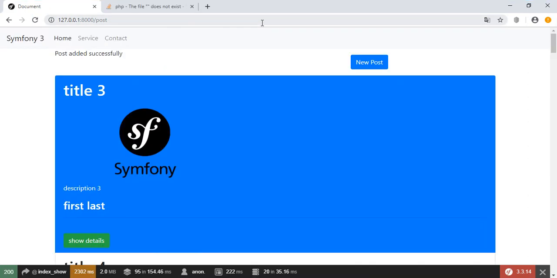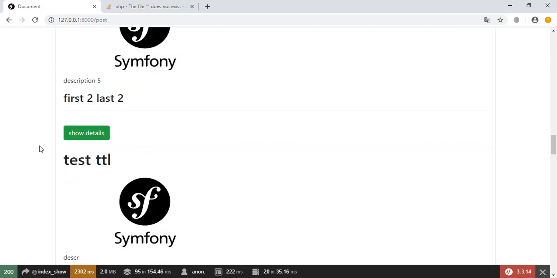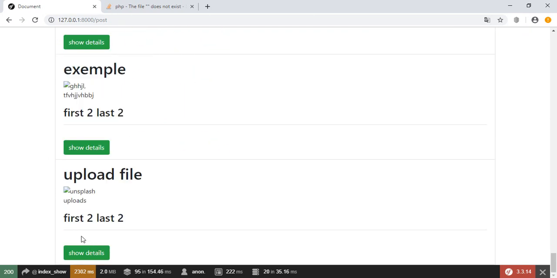And after saving the post, it creates or adds successfully. And be careful with the size of the image. It must not be big. I think not bigger than 20 mega, I think. But now if we go to the bottom in here, we see that we can't see the image, but let's check if it's uploaded correctly.